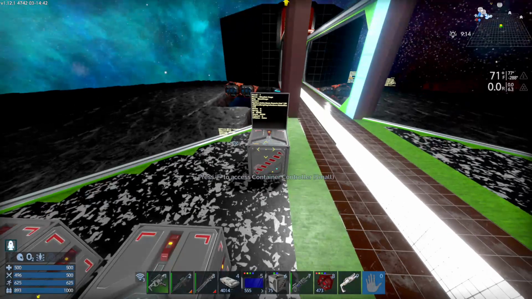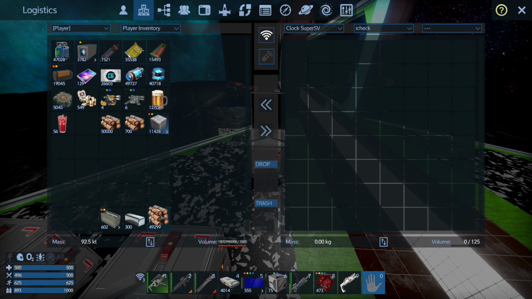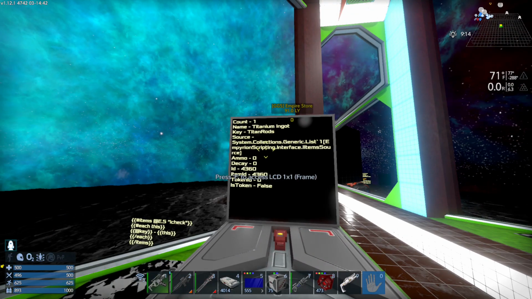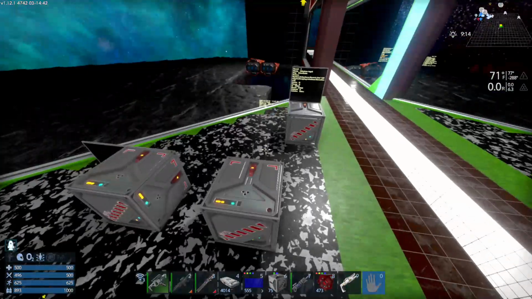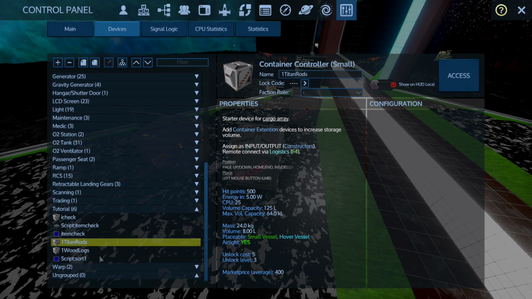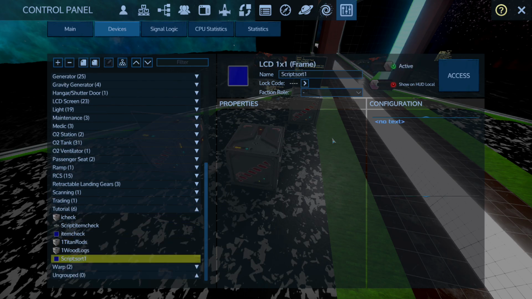Okay, now let's say we want to also set up titanium ingots. So we can get our item key here. Key is Titan rods. So we're going to set up this box, prefix, Titan rods. Okay, so our boxes are set up. We have our script LCD.